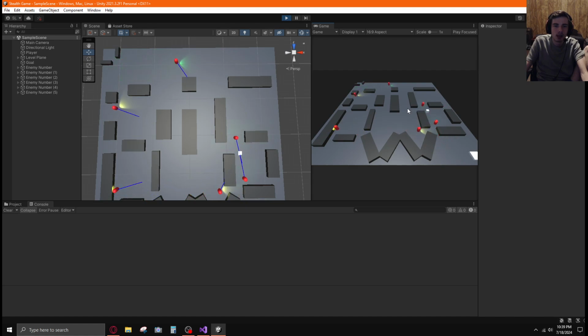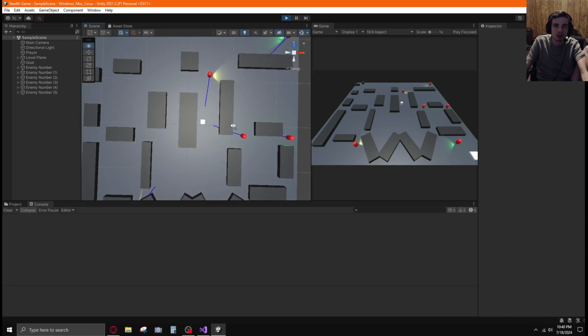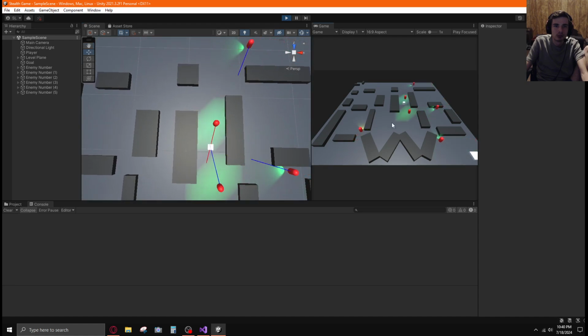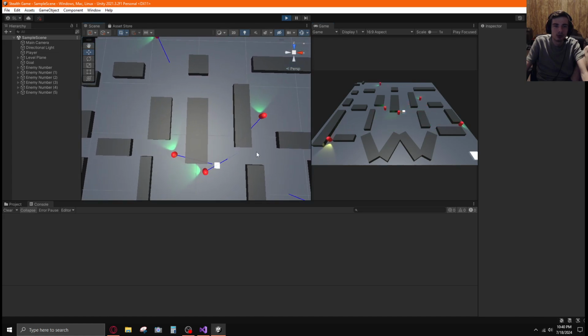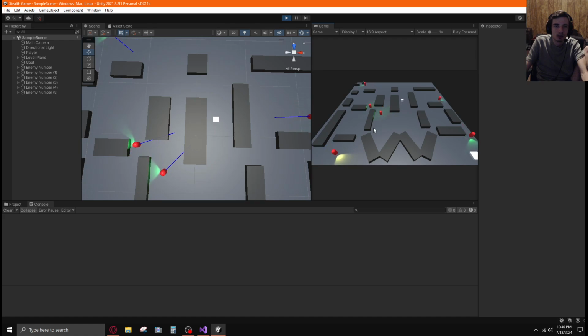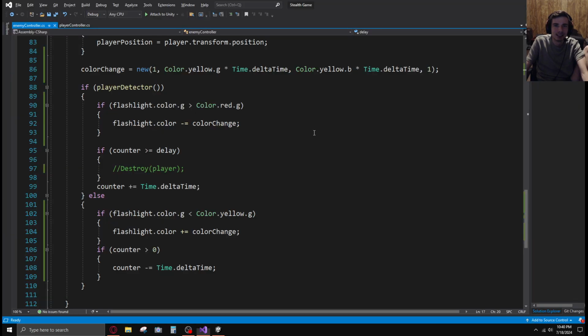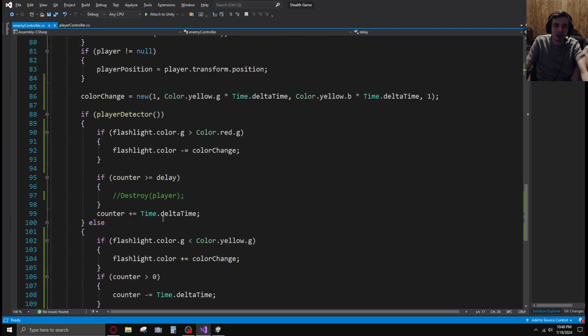And they bug out. They all bug out. What the fudge? Why are they all bugging out? Why are they all green? Yeah, I'm confused.